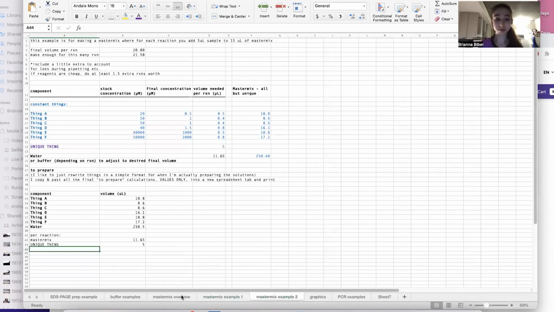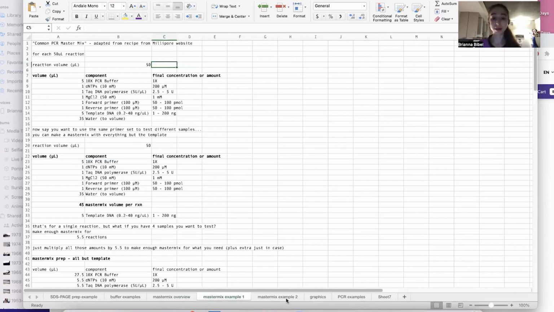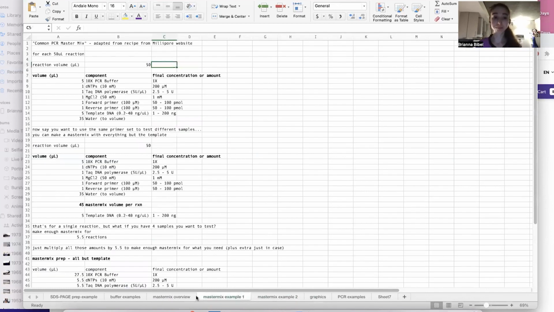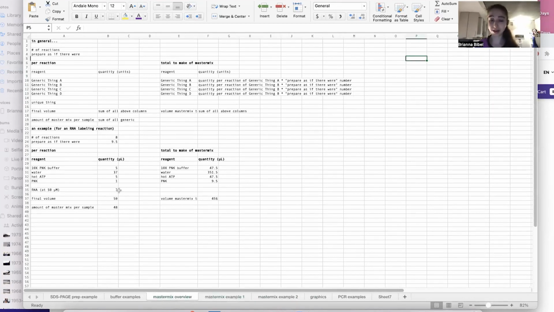I'll take you through some specific examples, and then also show you how I like to do it if you're making your own master mix, like you're designing a reaction. It's a lot simpler when the reaction components are given to you by the manufacturer, saying add this many microliters per reaction of this component with this component.